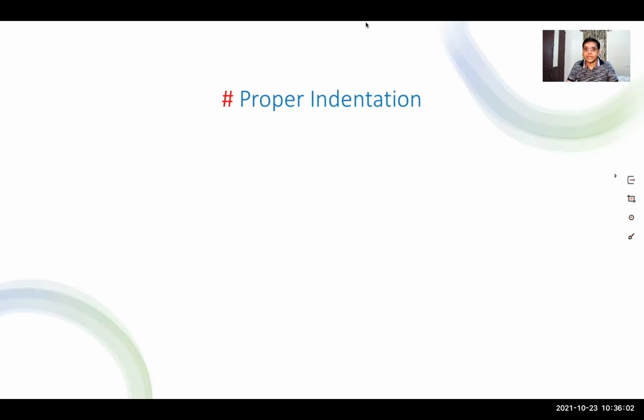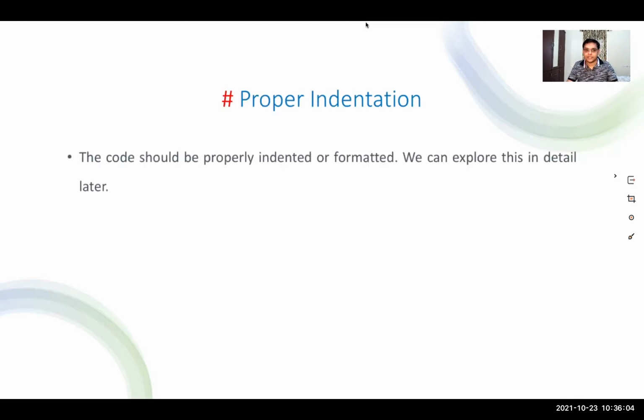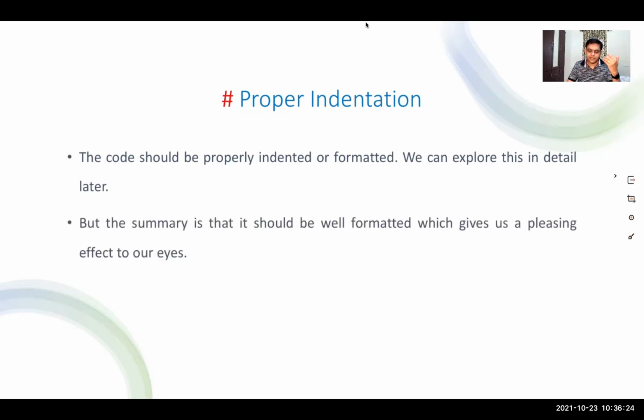Okay, so the next characteristic is proper indentation. I need not explain it more to you, because you know the importance of indentation when you are reading a book. If you take a novel and start reading it, and the indentation is not there or it's not well formatted, it's very hard to read, right? We will discuss these things later in this course itself. The summary is that code should be well formatted and well indented, which gives us a pleasing effect.